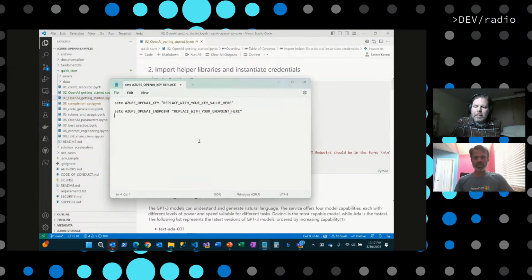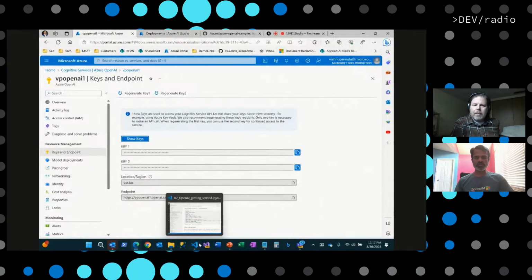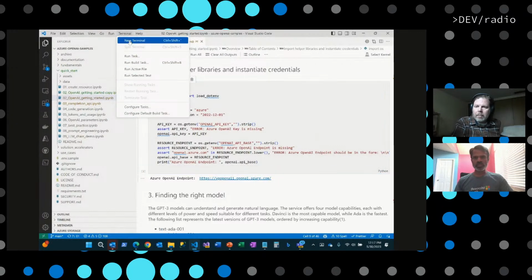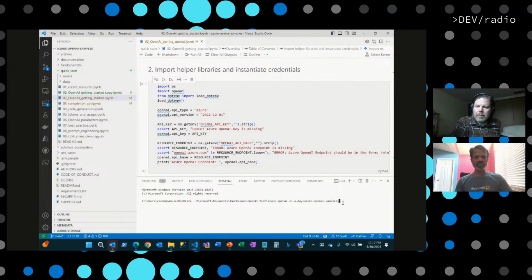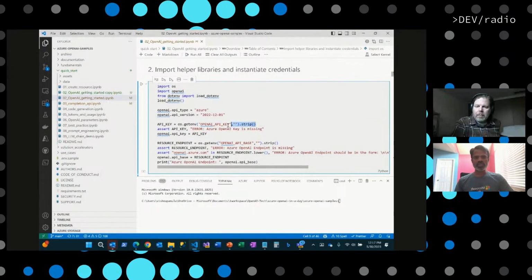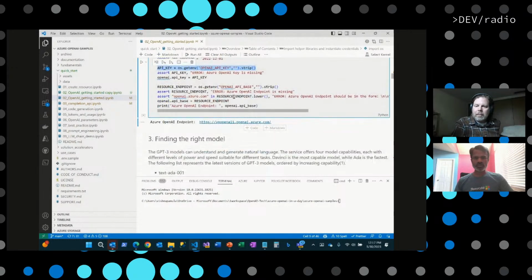You can do that by these commands using setx, Azure OpenAI key, just give the key that you got from the portal, like this key. And execute that in the terminal. You can use the Windows command line, or you can do it in the terminal in VS Code. You can just run that setx command here. You need to do that for both the OpenAI key and also the endpoint. Once that is done, this line will work. It'll get the OpenAI key and the OpenAI endpoint from the environment variables. I just ran this code a few minutes ago, so it's showing the endpoint that I created for OpenAI.